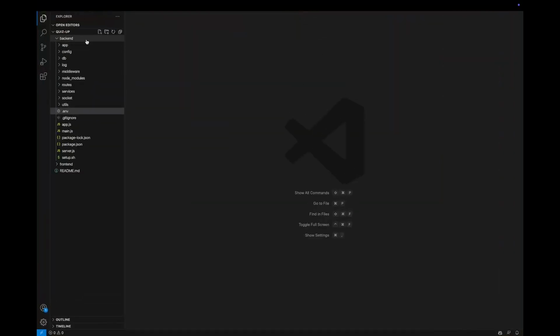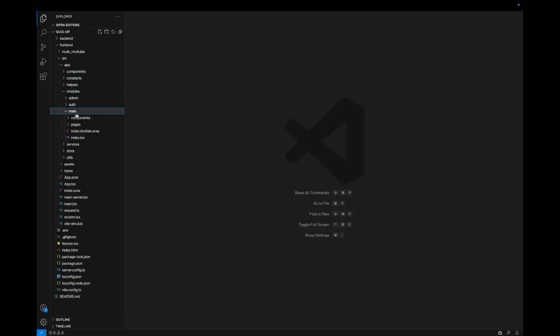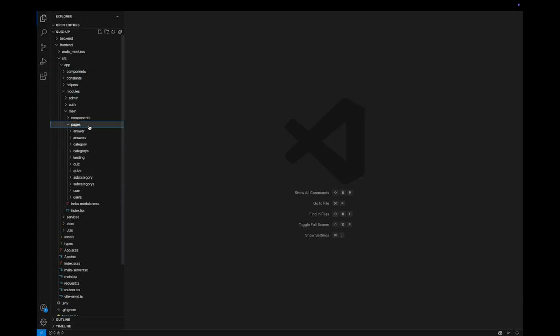So in the code base, close both the folders and open the front end, and in front end source app modules, in the main page you will see there are two folders, components and pages. Okay, so you can pause it here and see the folder structure and check it out. You can check it, and in the pages you will see the landing folder, and in the landing folder you will see this whole set of folders where you can make any changes.